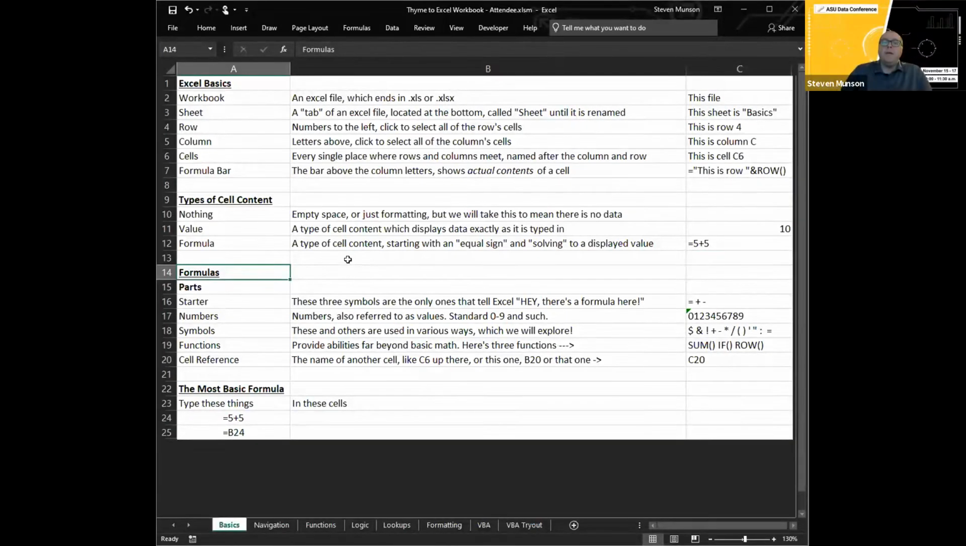Formulas make up the vast majority of Excel content typically that is worked in Excel, and they have several parts. A starter, which alerts Excel that there will be a formula in this cell and tells it to evaluate and apply formula rules and logic to it. A formula can be started with an equals, a plus, or a minus, and Excel will generally insert the equals ahead of it. So equals is typically what you see here at the top of the formula bar.